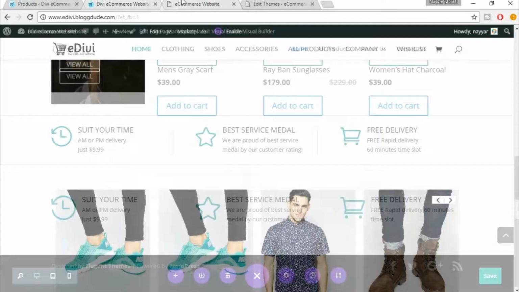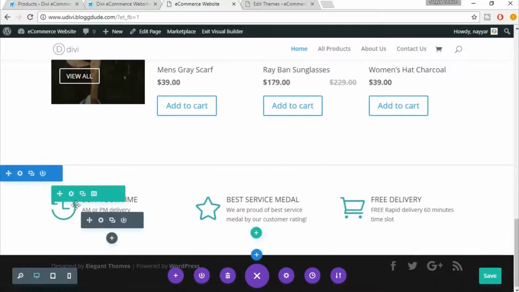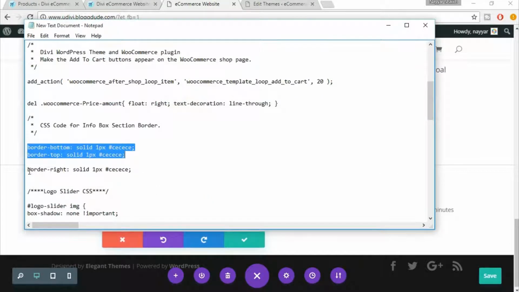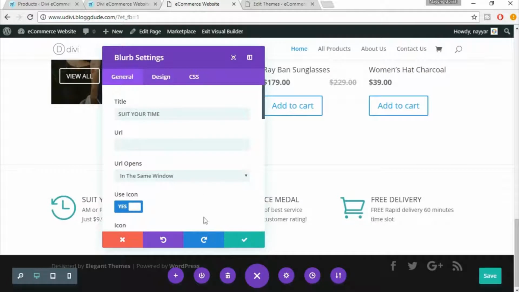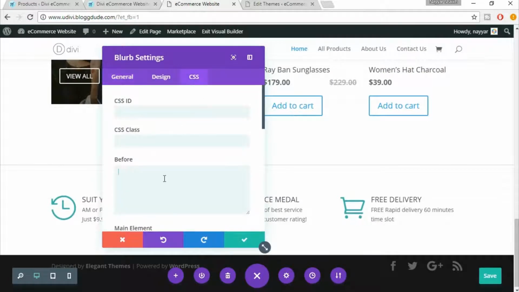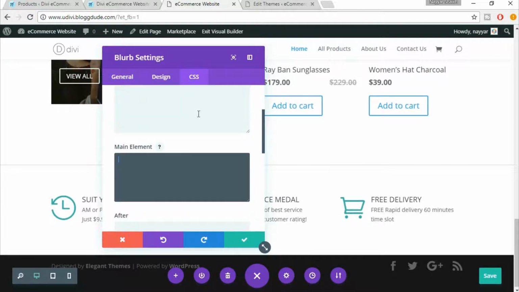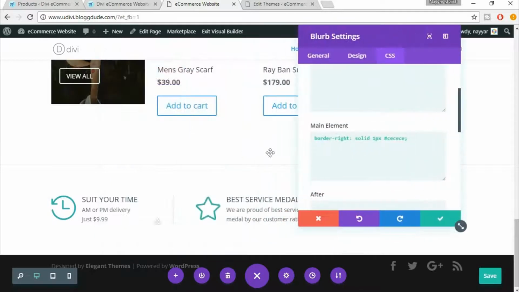So let's make this also. For this, select this module, click on this gear icon, and again go to that file. Now we have the border right. This is the code for that. Select this, copy this code, come back over here, go to CSS, main element, and paste it over here. And as you can see, when we paste it, we can see this thing over here.